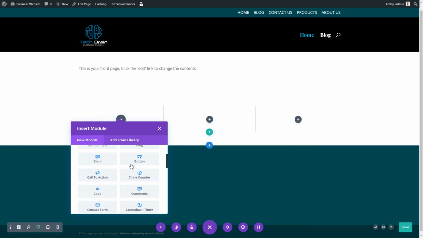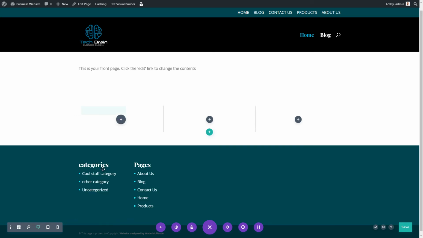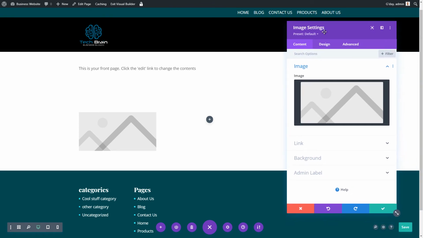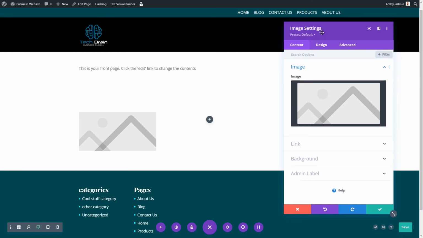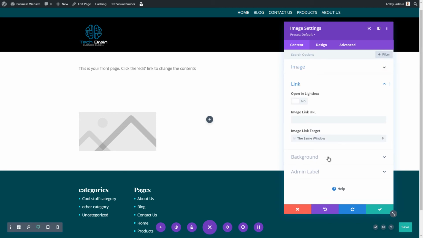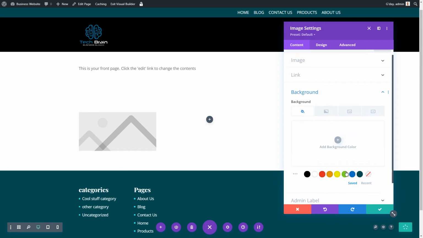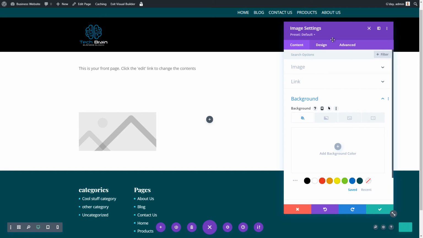And I'm just going to add an image in the first one. So we'll add an image, and we get all of these settings. Now I'm not going to go through all these settings because it is an introduction and it will take forever. But we can add a link to it. We can change the background color of it. Like if you've got a text module, changing the background color could be handy.